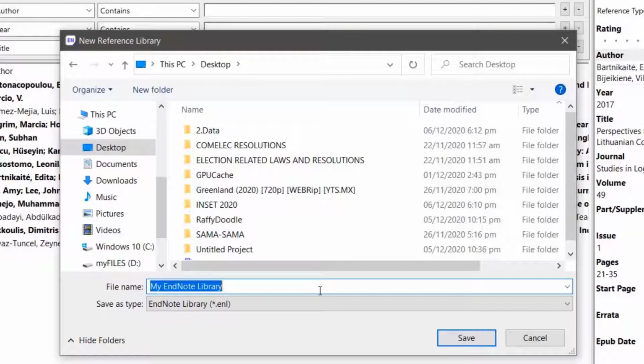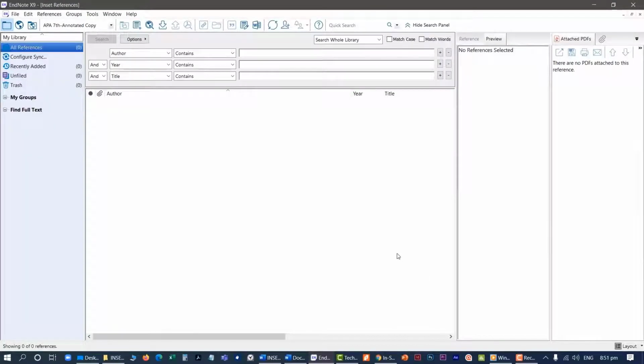EndNote gives a default file name of My EndNote Library, but you can change it to your desired file name. So let's say Insert References. Then we click on the Save button. EndNote initially creates a new library which does not contain any references.